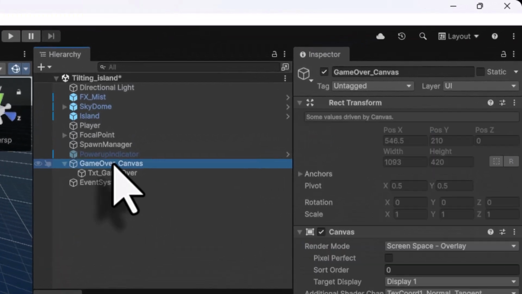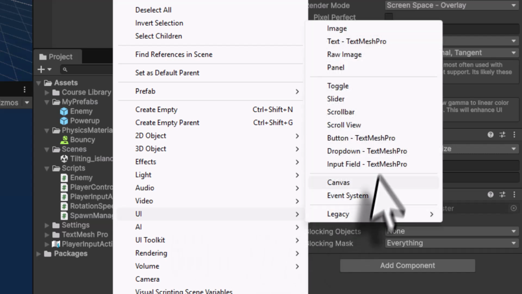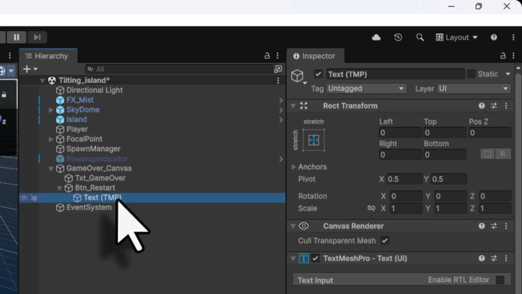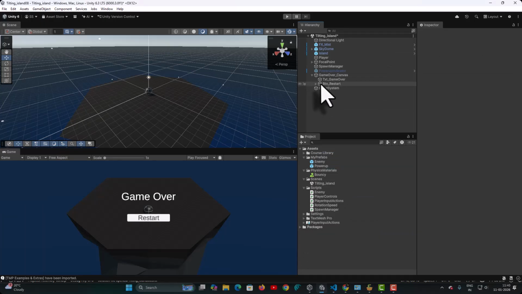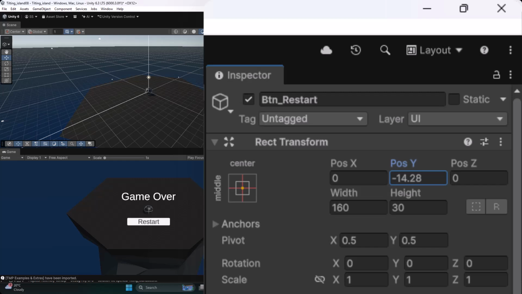Come into game over canvas. Right click, I will come into UI, and now I will add button text mesh pro, and I am going to call this btn underscore restart. I will open this, and in the text TMP I will select it, and in the text input I am going to call this restart. I will select this restart button, and along the Y axis I will slightly push it down like that.